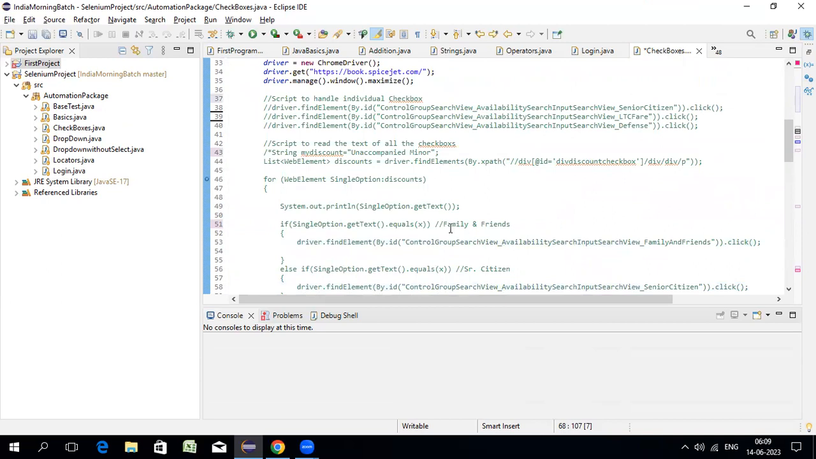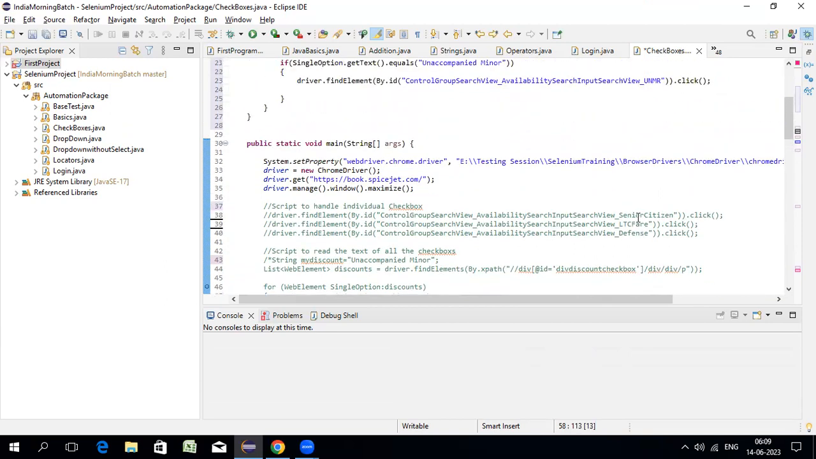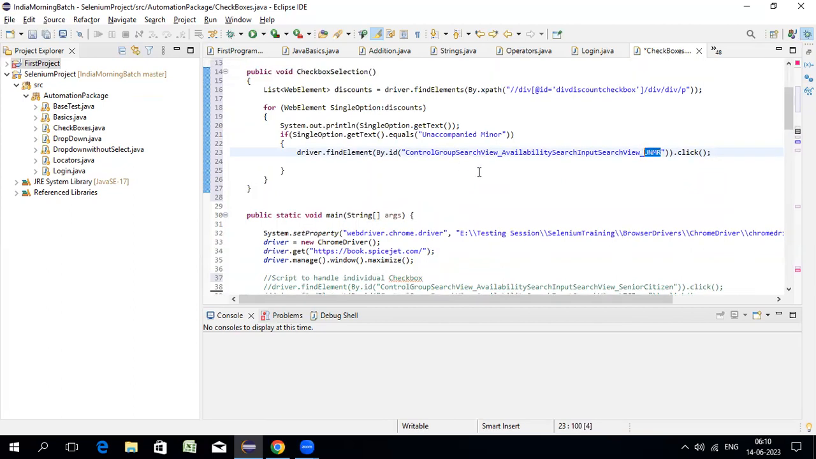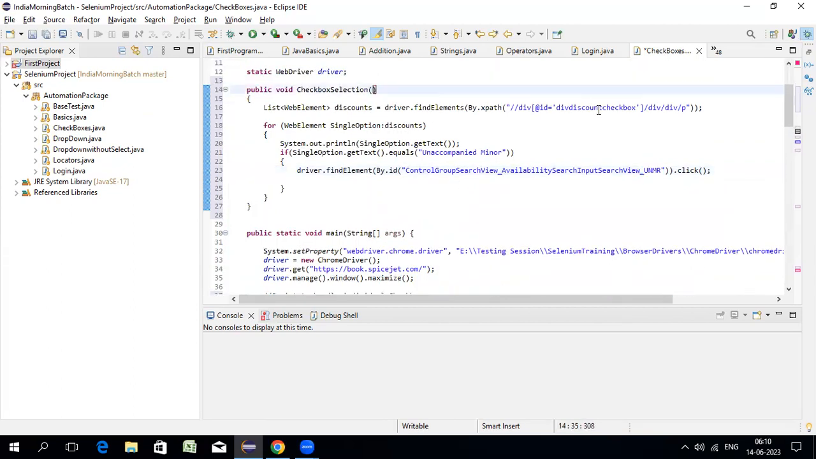See, but the way they are writing is different. Here it is family and friends, and here it's like words, family and friends. Here it is SR dot citizens, but here it is senior citizens. So now what we can do here, if you see, there are two values. This is one hard coded value which you are passing, and here is also one hard coded value. So we can pass these two as parameters.